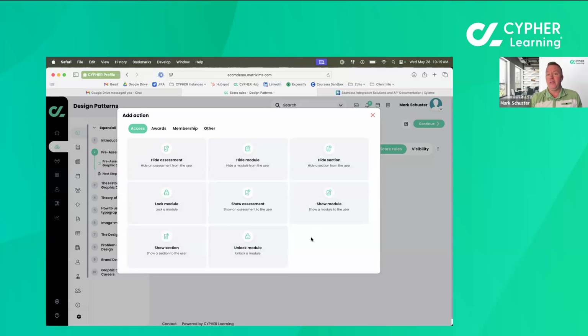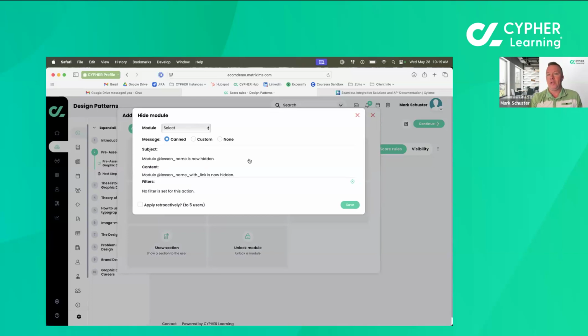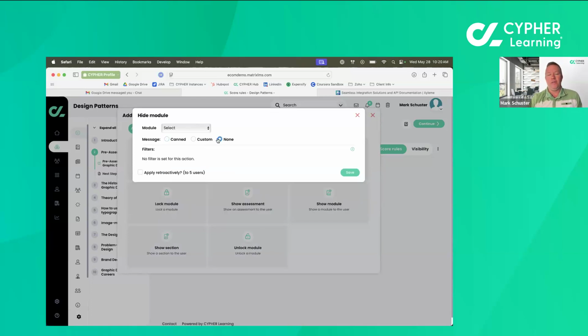So what I want to do is, if they passed it, I want to hide that module. So I choose the hide module action. I don't want the learner to necessarily see everything that's going on there. So I'm going to choose to hide the module, the history of graphic design.